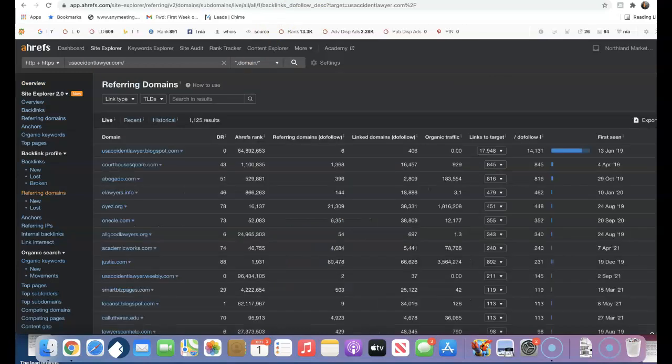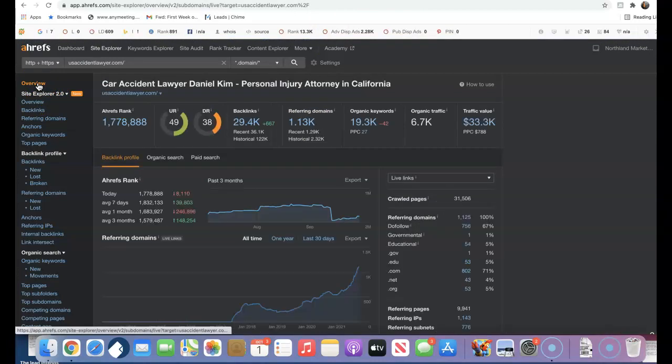Now, let's go ahead and look at one of our top competitors on the first page for the same keyword that I found you on. They have 1,000 referring domains, 29,000 backlinks. They're being found for over 19,000 keywords, bringing them over 6,700 visitors coming to their website every single month.